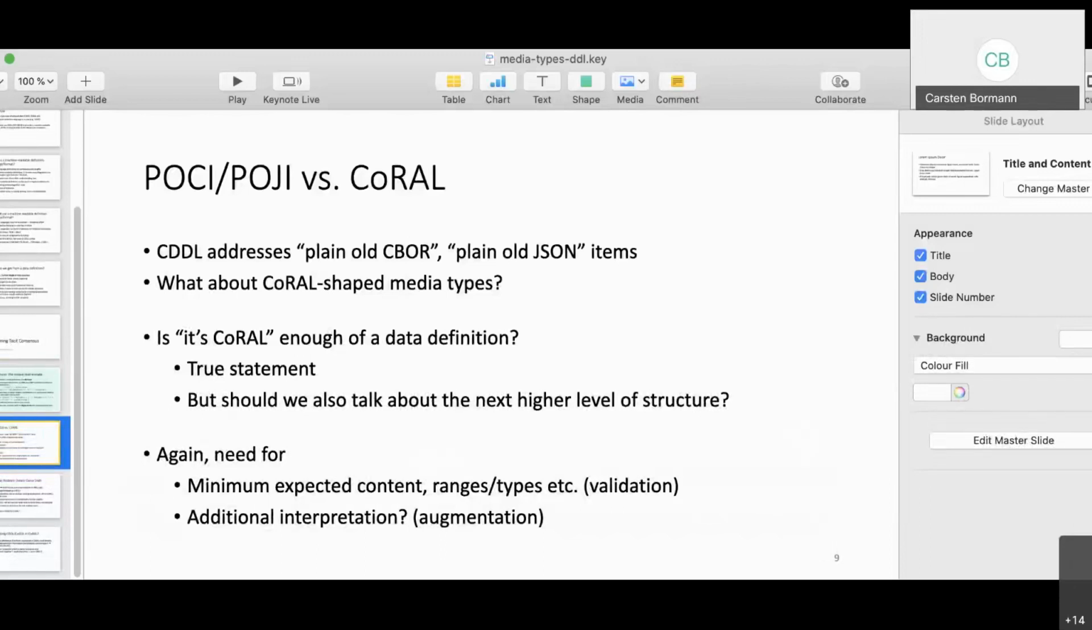But we have this media type called Coral that we are working on. And that's a media type. So we could just declare victory and say we are done. Whenever we have a media type that is based on Coral, we use the media type Coral. And yeah, is that enough of a data definition?